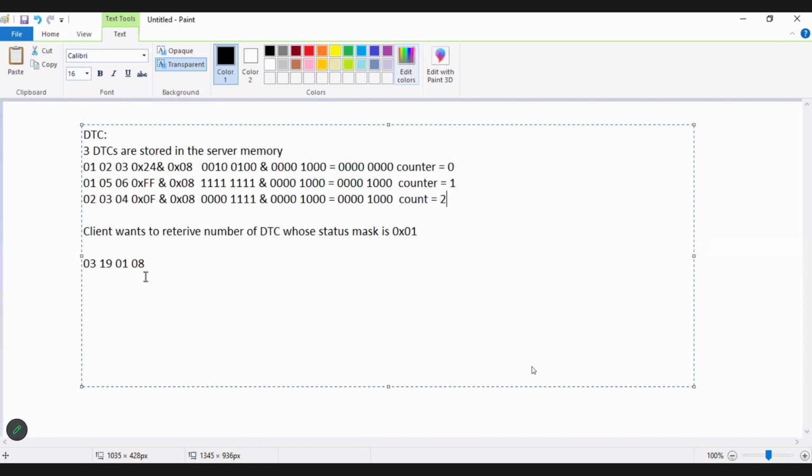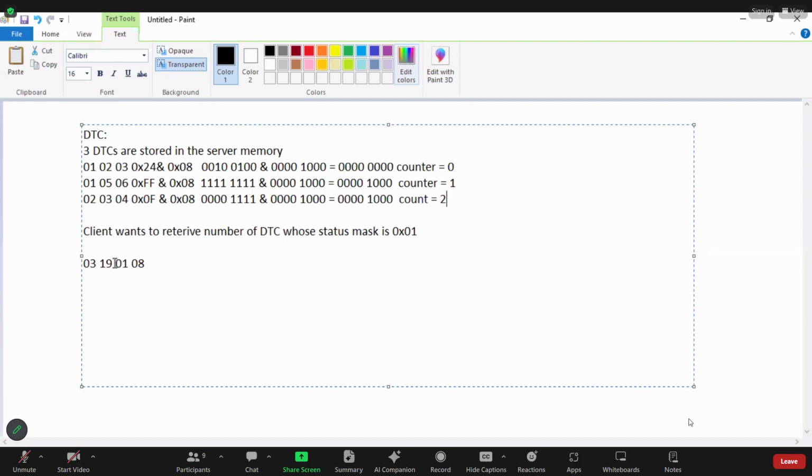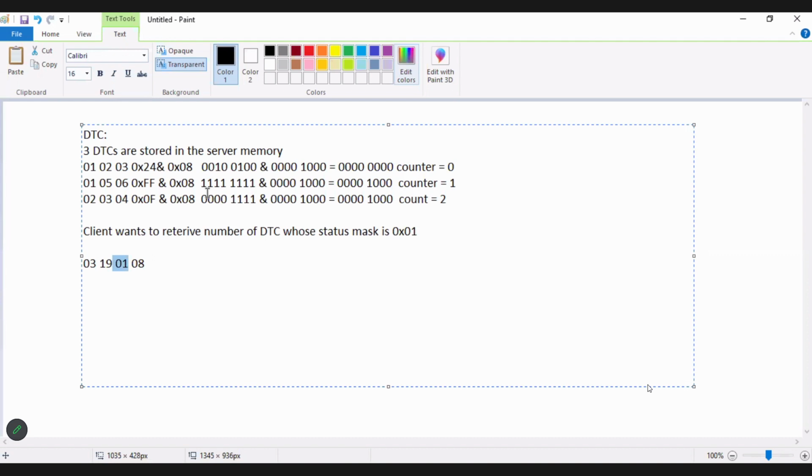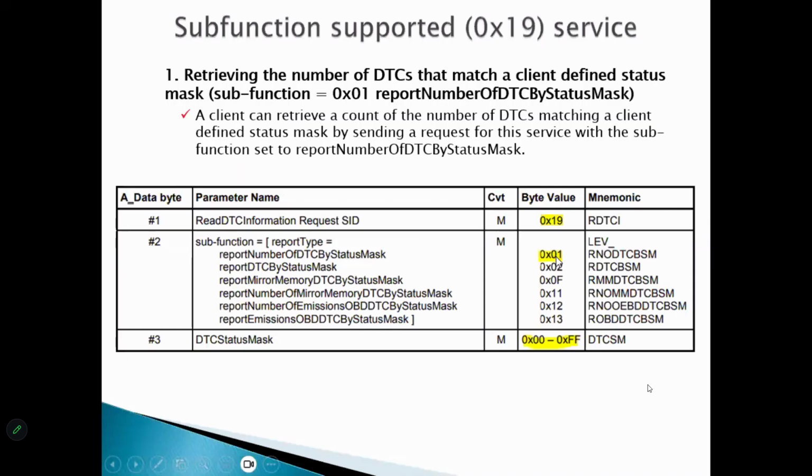Okay. So this 0x01 sub function gives how many DTCs are stored in the server whose status mask matches the one requested by the client. Is it clear?